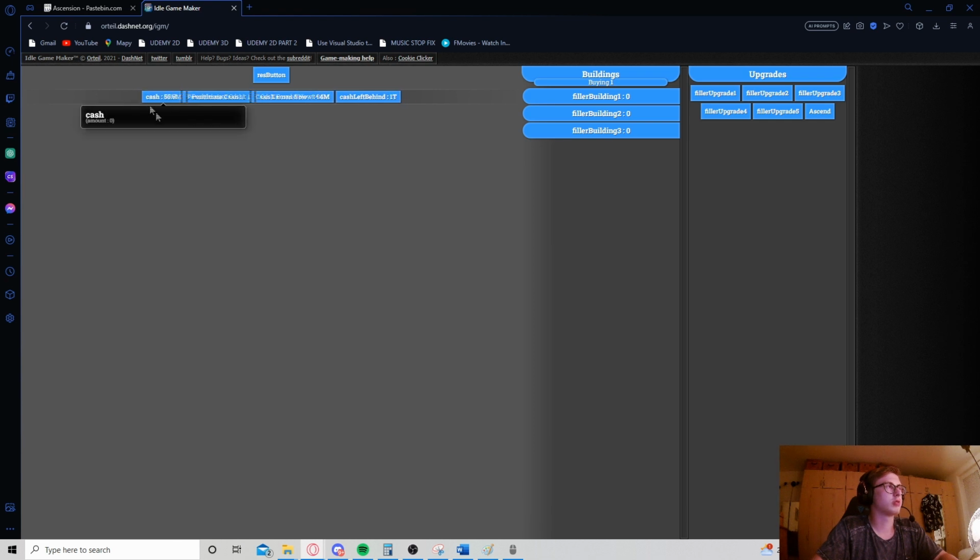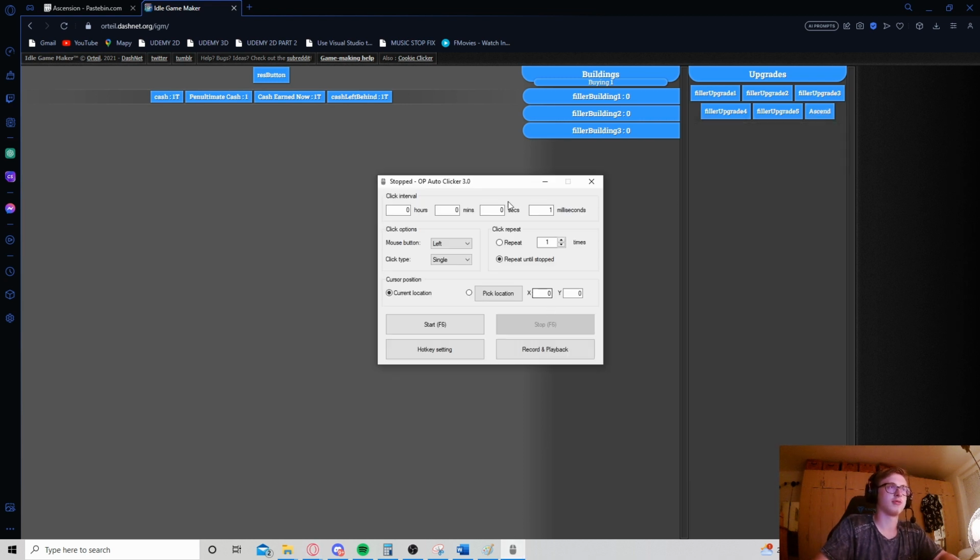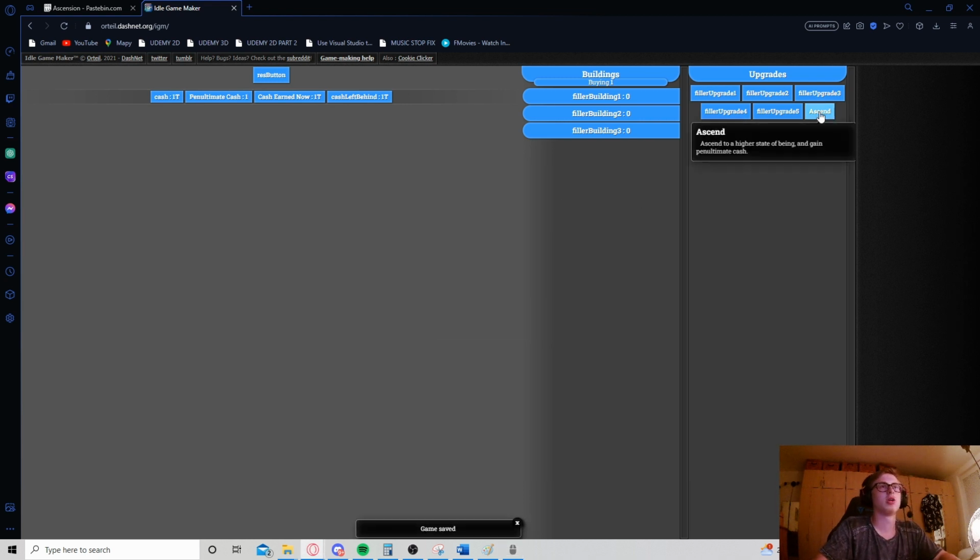There we go, it works. Everything is lost, including the buildings and the upgrades, and we got 1 penultimate cash. We also got a counter for how much cash we left behind. However, I believe there is actually a bug here, and that happens when we click the ascend button really quickly. Just to demonstrate this, I have activated an auto clicker as well. So let's click the ascend button really quickly.